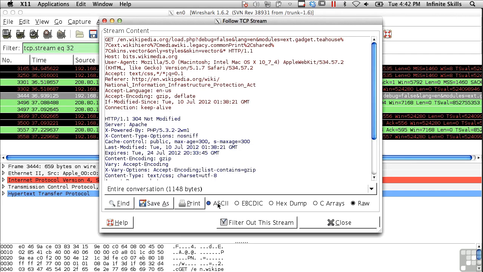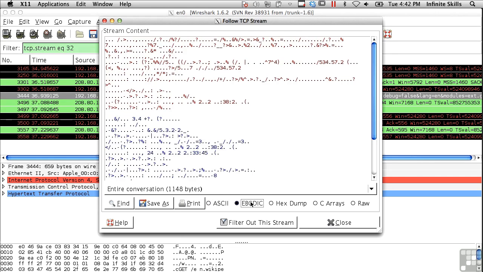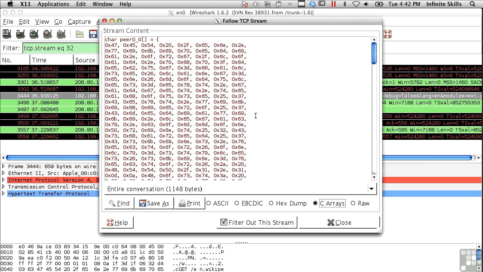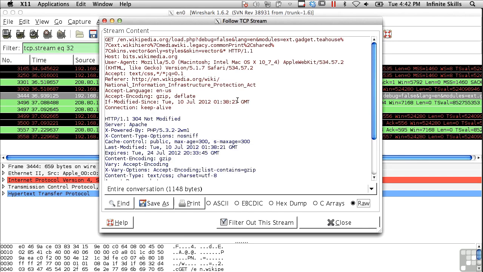I can also change this. In this case, it's raw. I can change what I'm doing to ASCII or EBCDIC. In this case, it's not EBCDIC. I can get a hex dump of it, and then I can also show C arrays. So you see the character array definition here. So I can break this into different pieces.